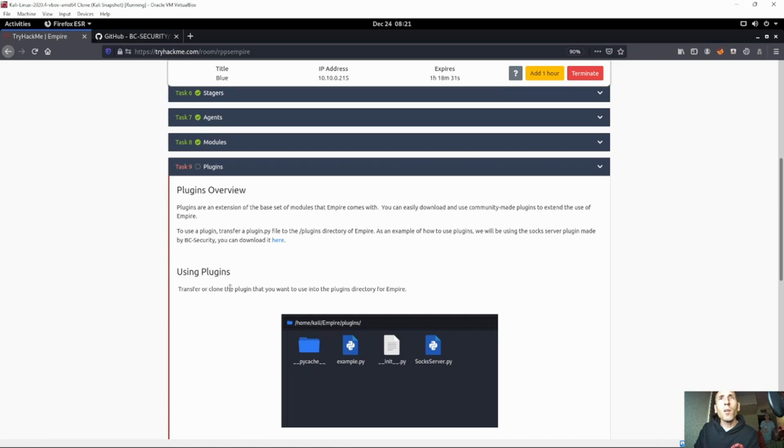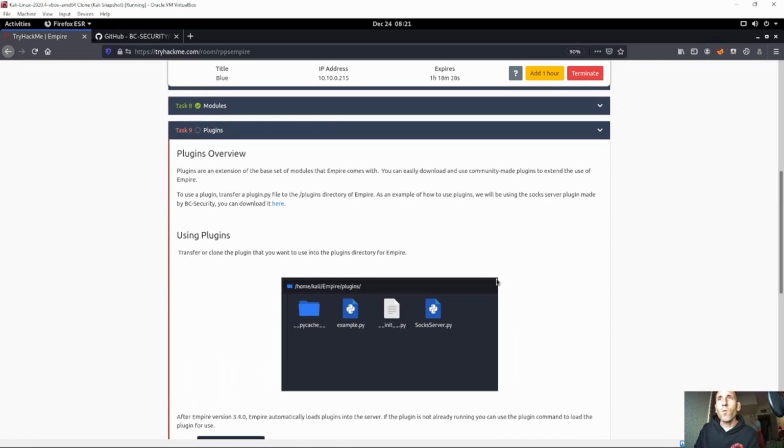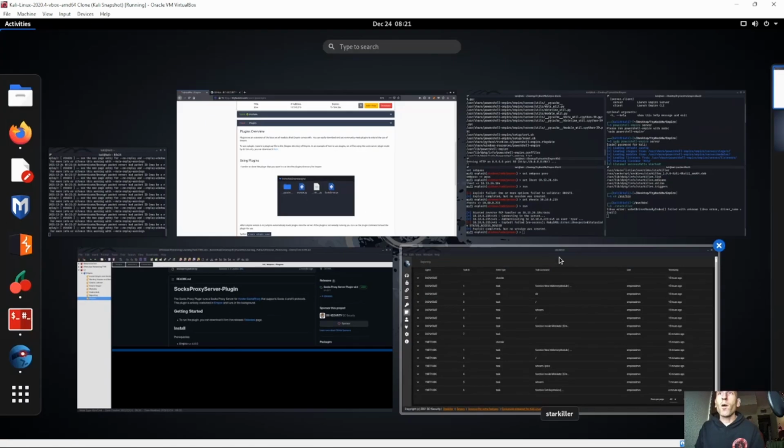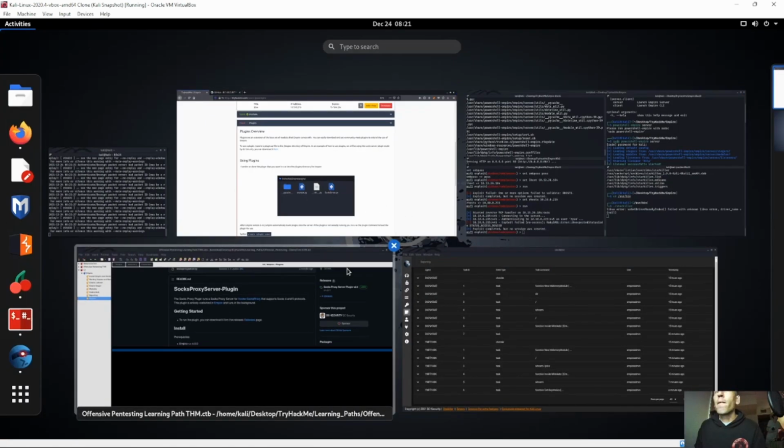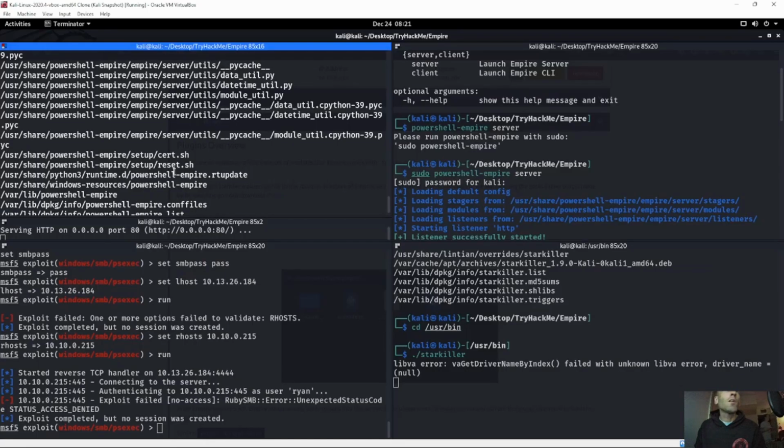Using plugins, transfer: clone the plugin you want to use into your plugins directory for Empire. Okay, so there's actually a plugins directory for Empire. So let's go ahead. This is kind of our last step here. So let's go ahead and find that plugins directory for Empire.